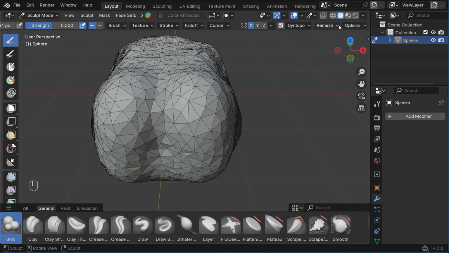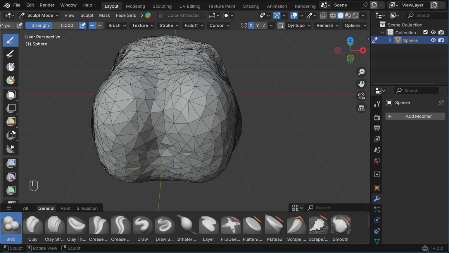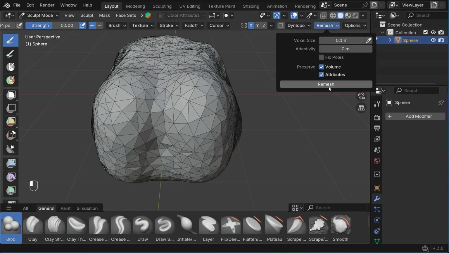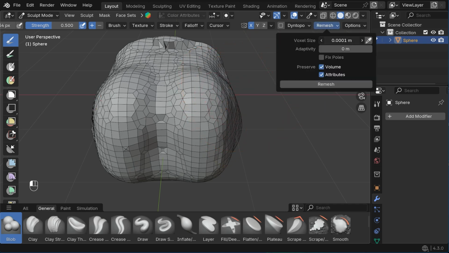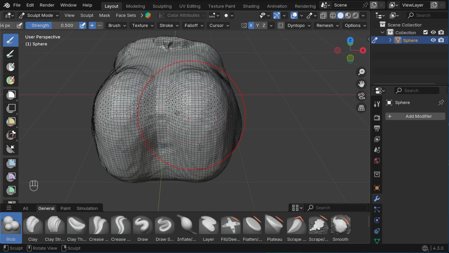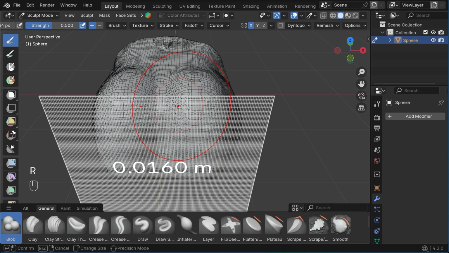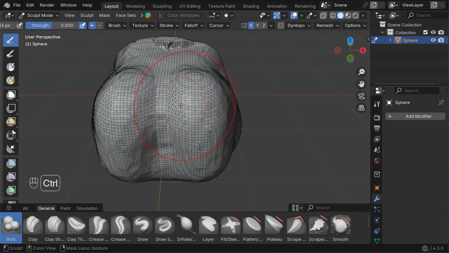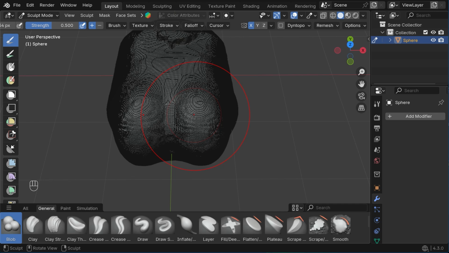Using Remesh, you can adjust the resolution according to the voxel size. However, when dynamic topology is enabled, Remesh will not work, so make sure to turn off dynamic topology before using Remesh. Smaller voxel sizes lead to higher resolution. Click the Remesh button to execute the operation. You can press R to visually adjust the voxel size on the screen, and press Ctrl R to apply the remesh.